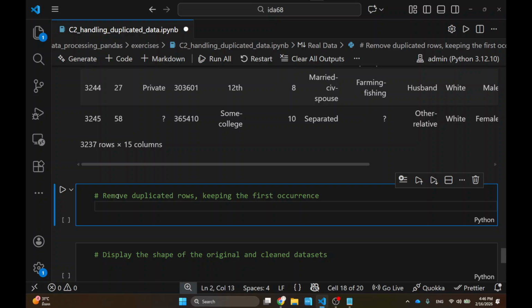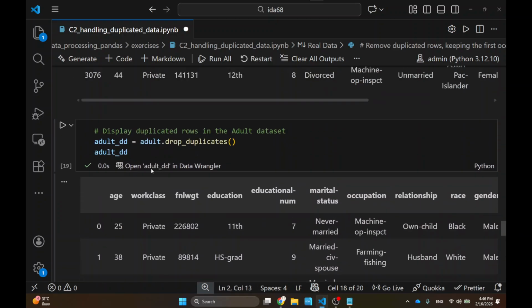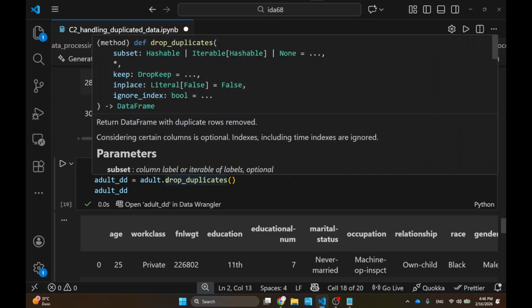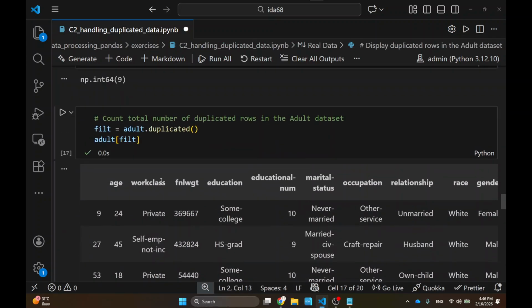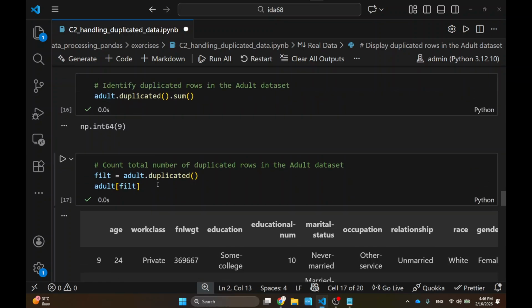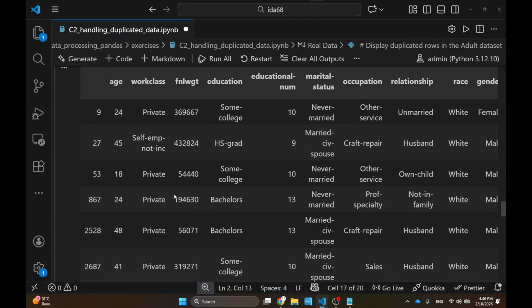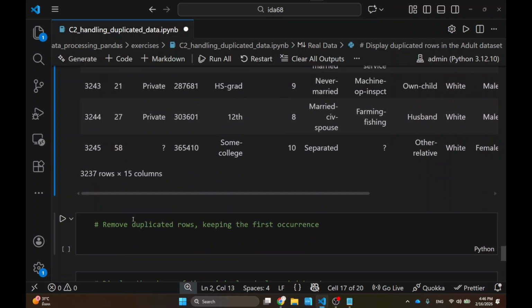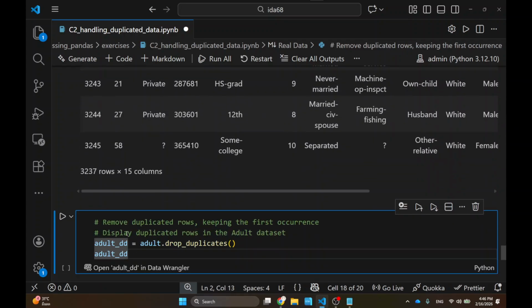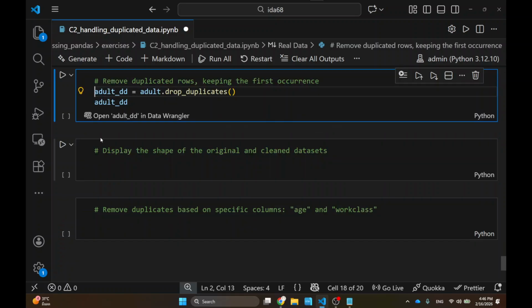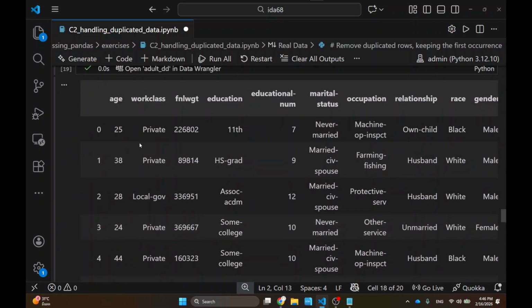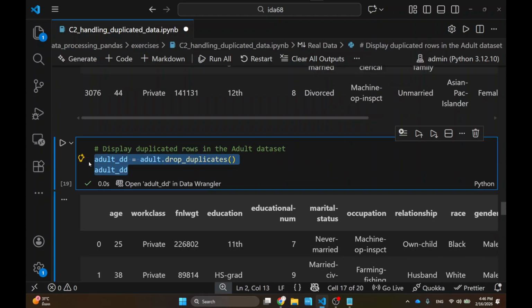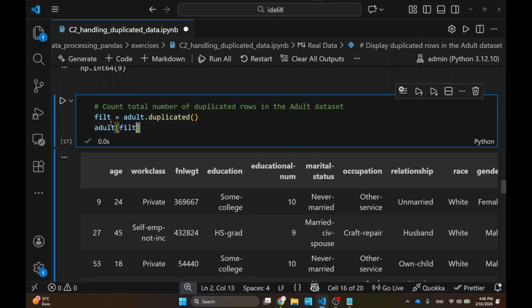So, remove duplicate rows, keeping the first occurrence. I thought I did that already. Oh, this one just displays. Actually I put it in the wrong cell. Oh, this one counts the total duplicates, sorry. So I put it in the wrong cell, and this one has to be right here. And then the other one simply displays the duplicate rows, so I'm going to copy this one here.